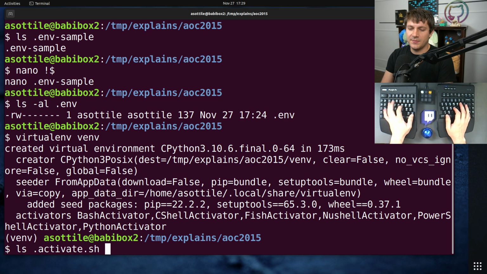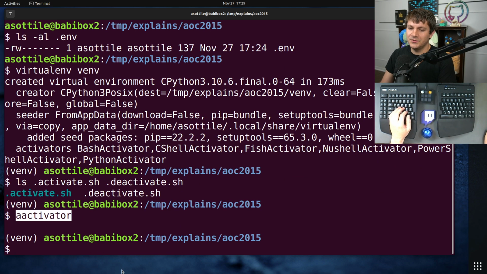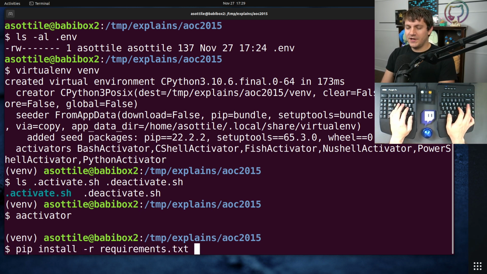This is because I have set up activator. If you want to figure out what activator is, Google this. It's two A's. Yes, it's intentional. No, it's not a typo. It's an auto activator. Next, we're going to install the requirements.txt.